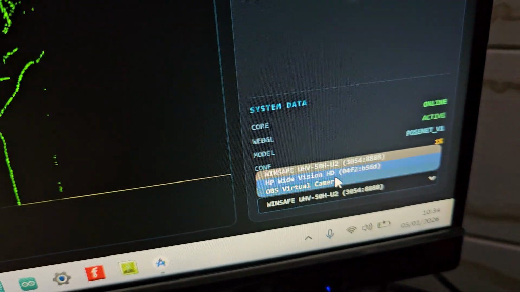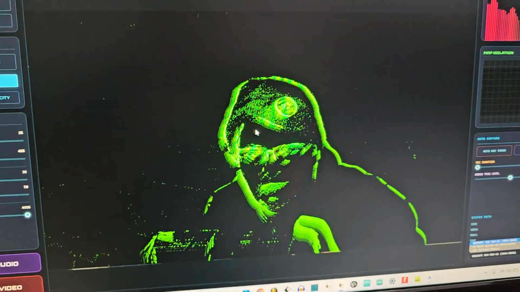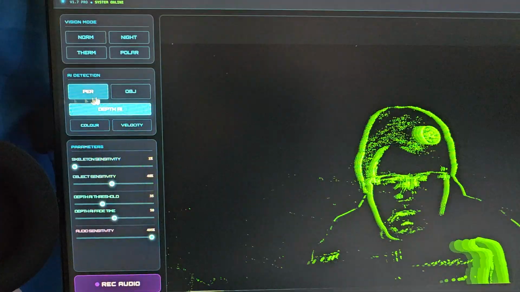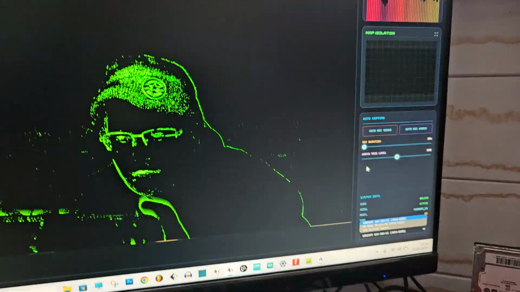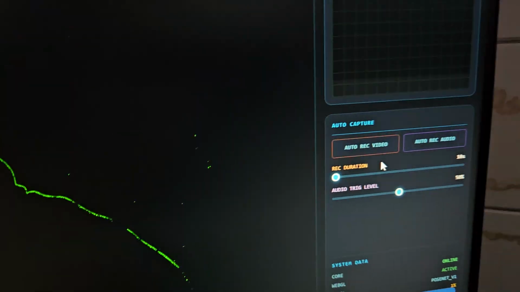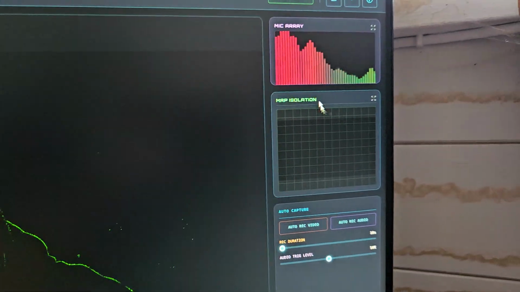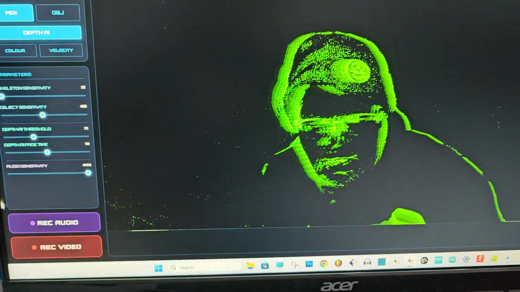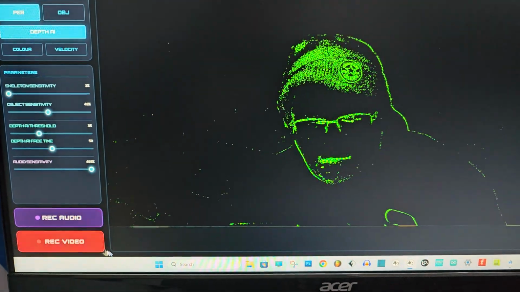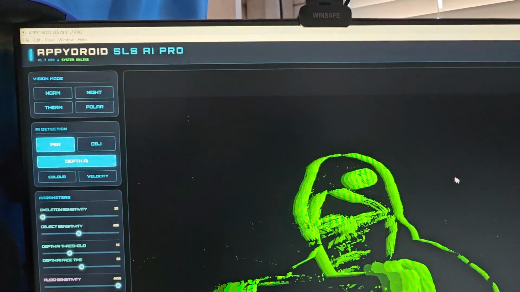So you just click on virtual camera, start the OBS software, and then your SLS image will be on here, and you can still take advantage of all the controls, the sensitivities and stuff like that. And there's also the auto record feature, so if something appears on the screen it will automatically record. You have your mic array at the side here. You can also do separate recordings. You can record video and audio separately. And yeah, that's basically the Windows PC version.